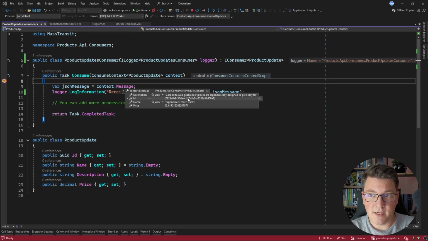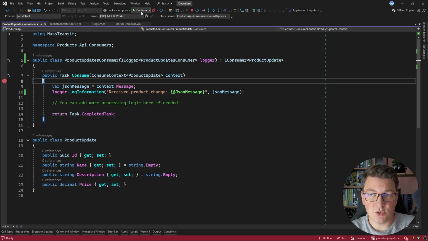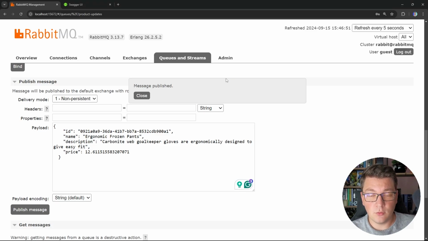And if I take a look at the message, it contains the same data that I just sent using raw JSON. So you can see that we are able to consume messages as raw JSON. So this is the first step in making this work with Debezium.